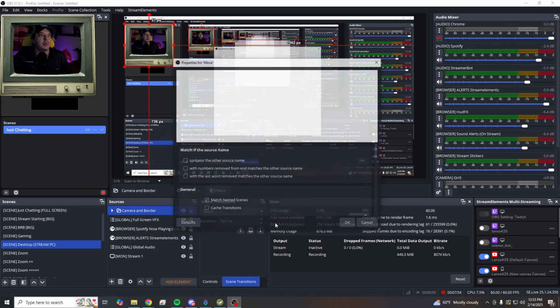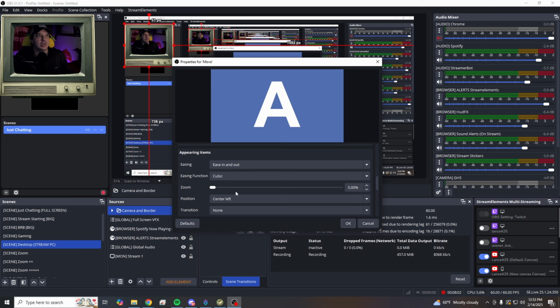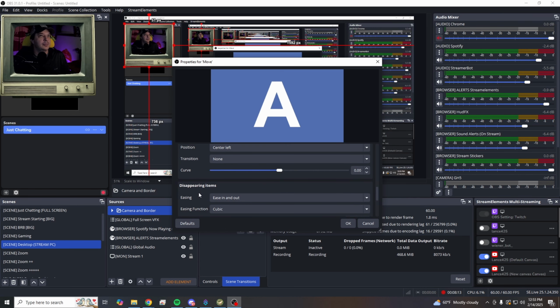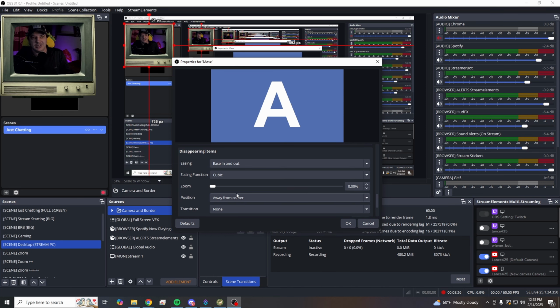Also, if you go into properties, you can choose a couple of different things that are nice. You can choose where appearing items come from. I just keep mine center left pretty much all the time. You can also choose a specific type of transition if you wanted to. I just leave it at none. If you want to add a curve where it comes in kind of looped, you can do that as well. I like to have the disappearing items just go away from center, just because it doesn't counteract the way that things are coming in.